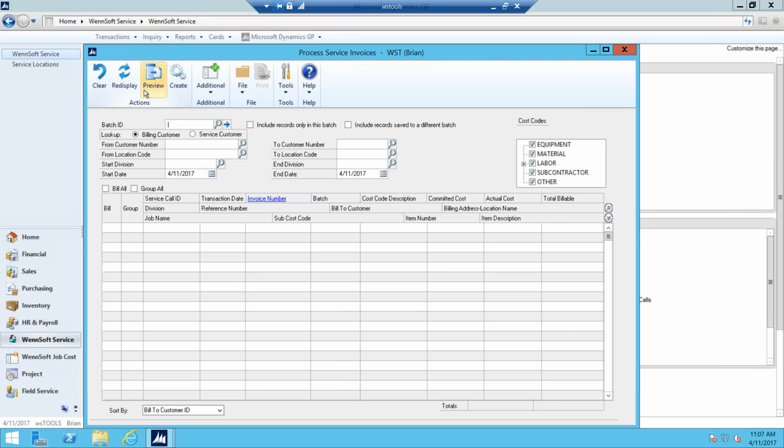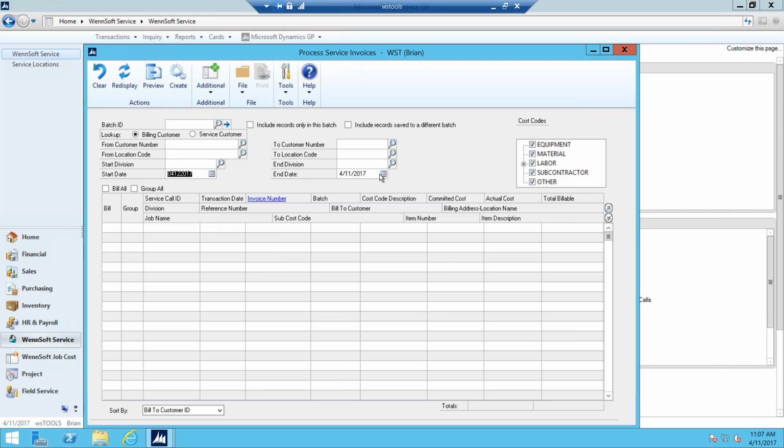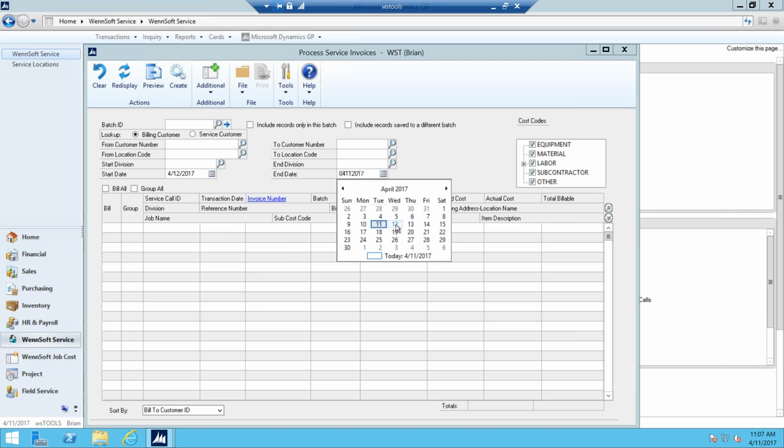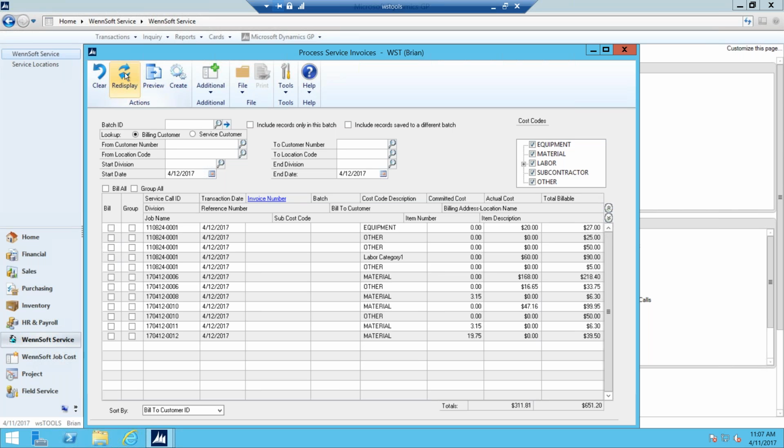So, I've opened up the process service invoices window. Again, this is all standard stuff that comes with Key-to-Act. There are different ways that you can pull up invoices: you can do it by customer, by location, or by date. Today I'm just going to show you by date. So I'm going to go for April 12th in my range of dates. This could be for a week, could be for a month, could be whatever you want it to be. But for this demo, I'm going to choose April 12th, which is tomorrow.